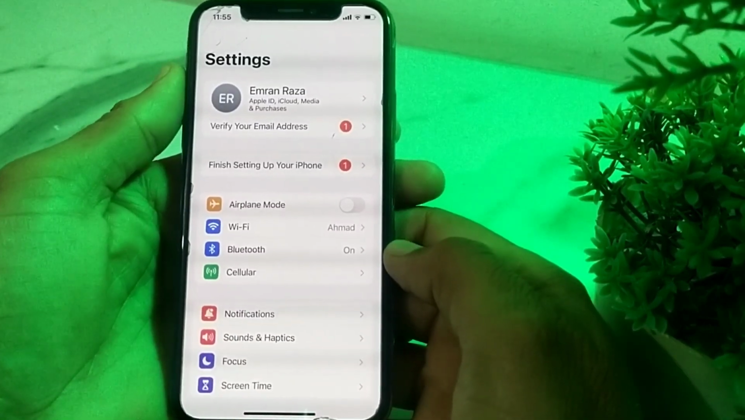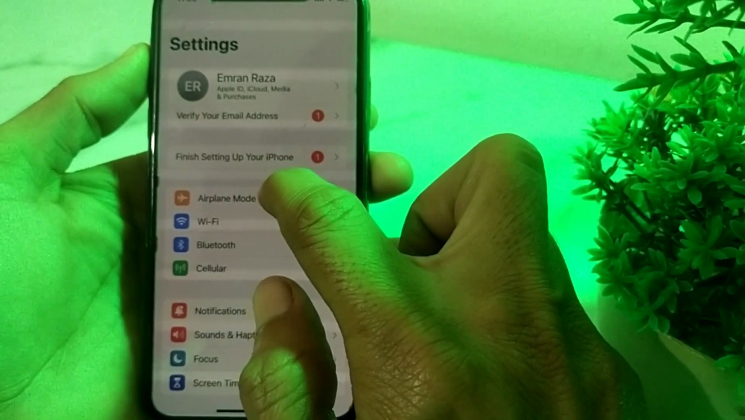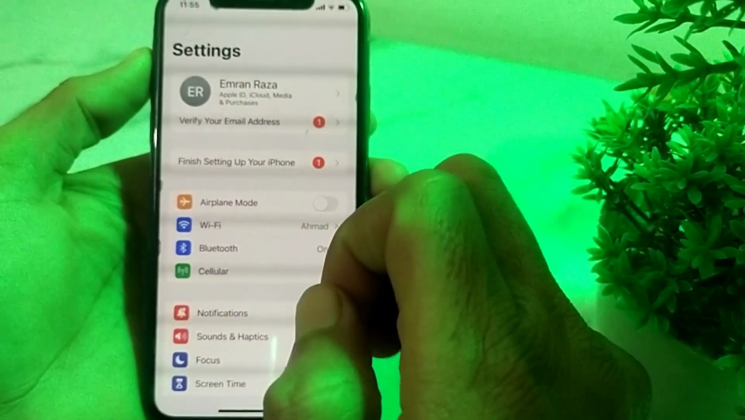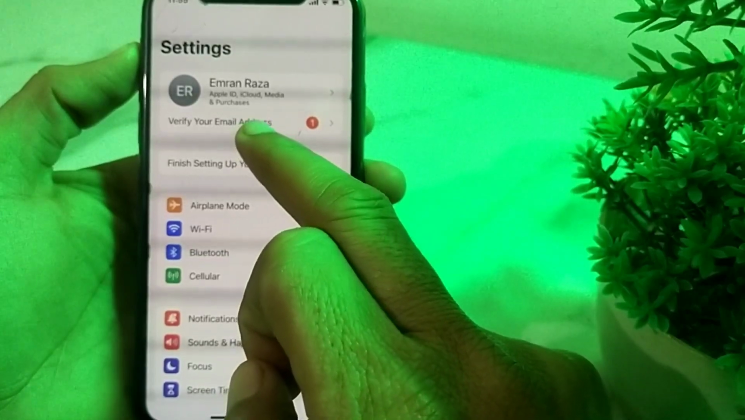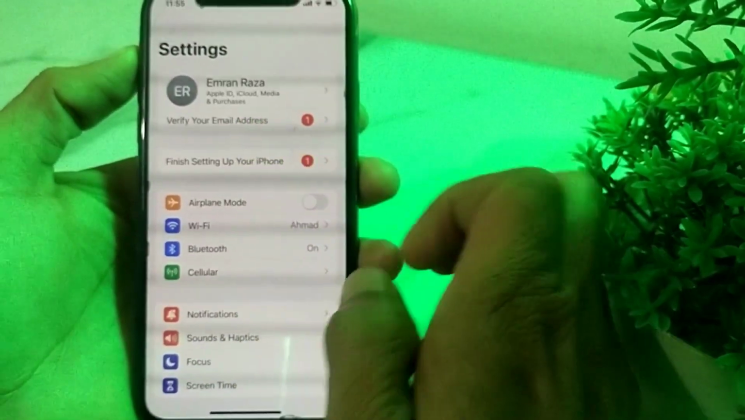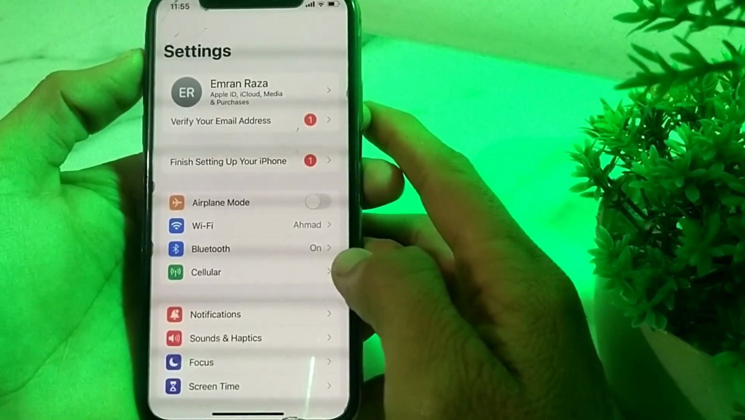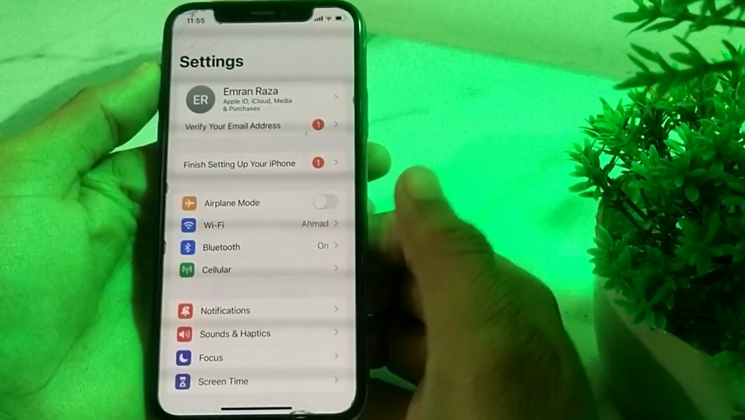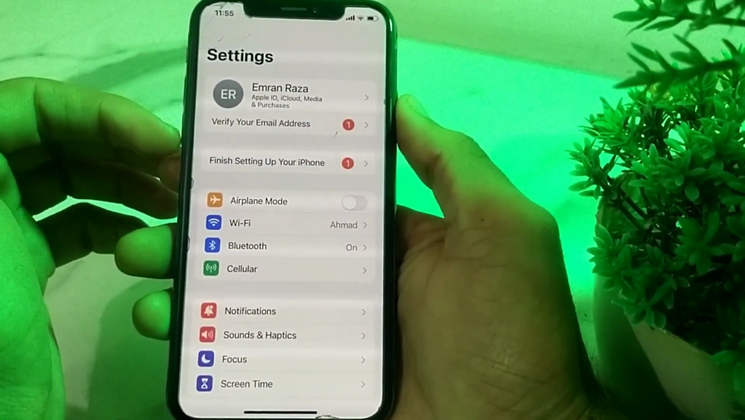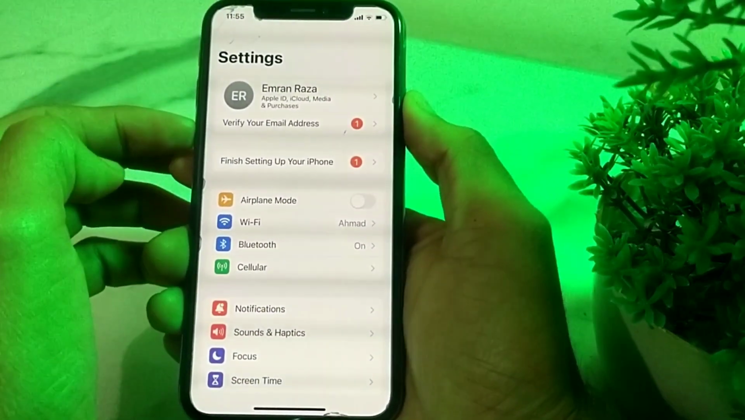In this video, I will show you how you can fix this type of problem if you are having it on your Apple ID, where it asks you to verify your email address. I will show you how you can fix this problem on your iPhone or iPad device. So now let's get started.